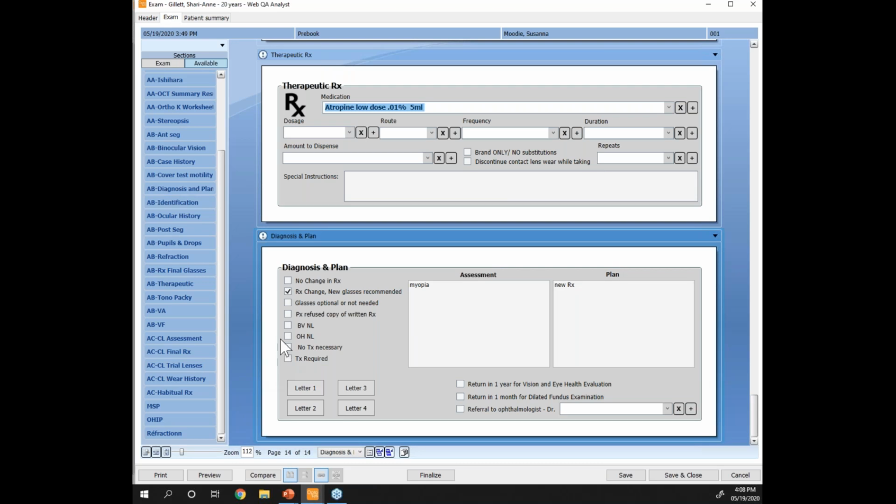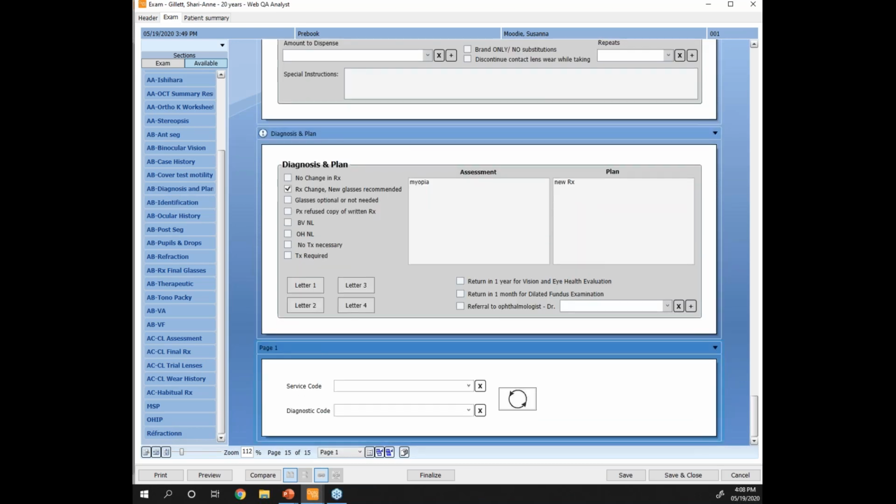And by the way, in the exam, we can also add a provincial healthcare system.